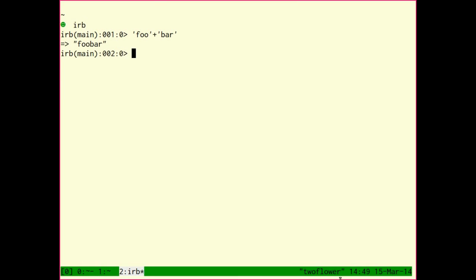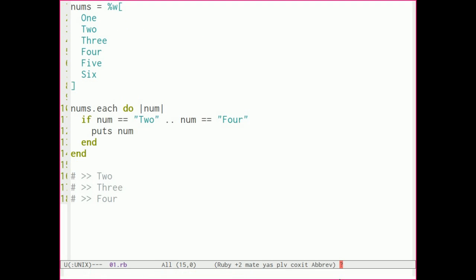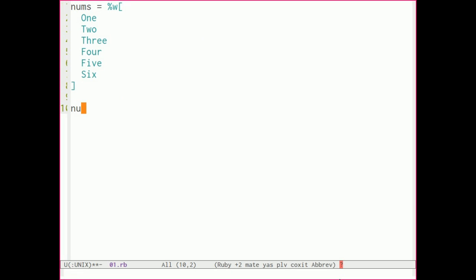So first of all, I'm just late to the party, but I only learned this yesterday. In IRB and in Pry, you can get the last evaluated value back with an underscore. Then another great one, if you're talking about obscure Ruby stuff, is the flip-flop operator.